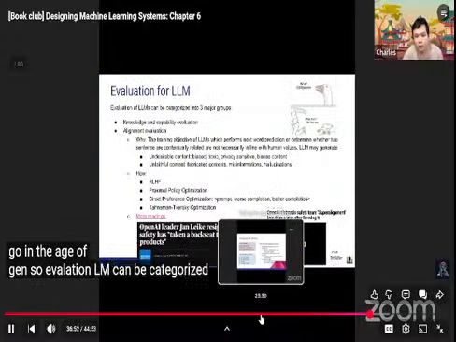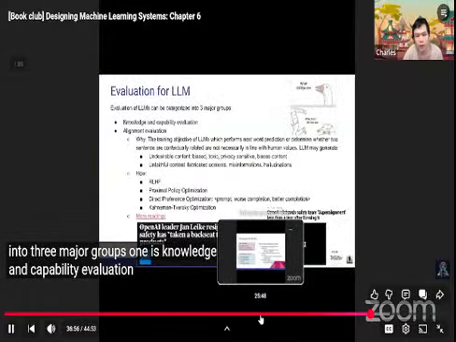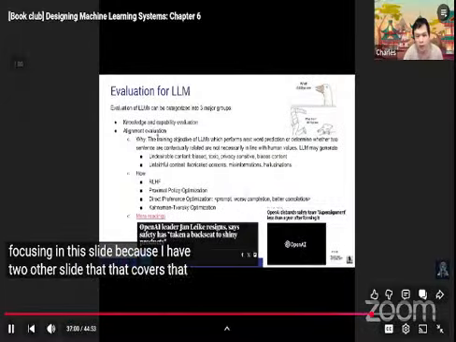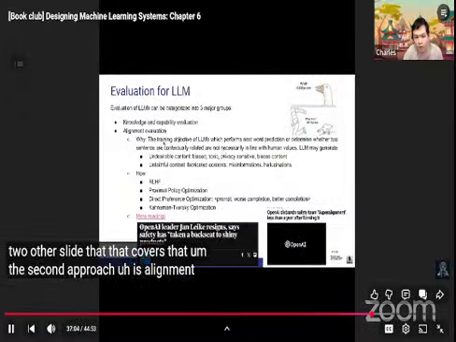So evaluation of LLMs can be categorized into 3 major groups. One is knowledge and capability evaluation. I won't be focusing on that in this slide because I have 2 other slides that cover it. The second approach is alignment evaluation. Why do we do alignment?